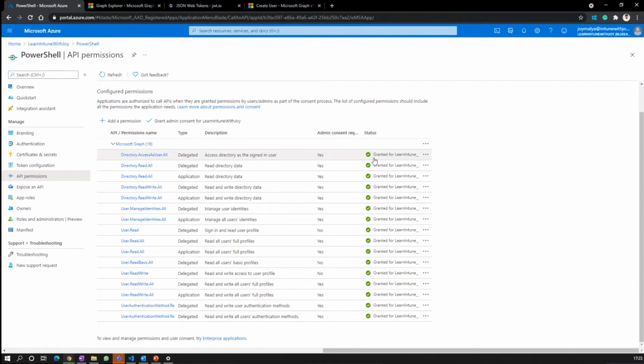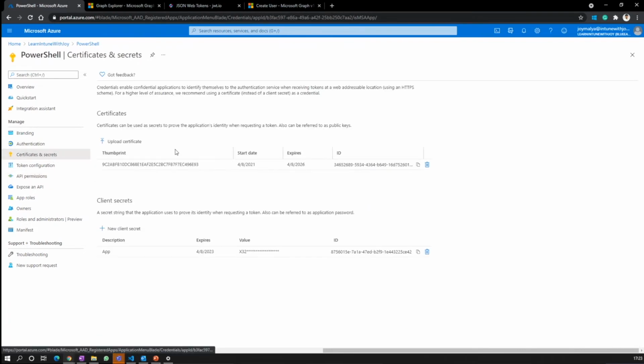This status only comes up as green when the admin grants the consent to the permission. Otherwise it won't work. And the other important thing that you need to work on here is the certificates and secrets. So this is how you generate a client secret. A client secret, you can say, is like a password, just like what we have with our account.